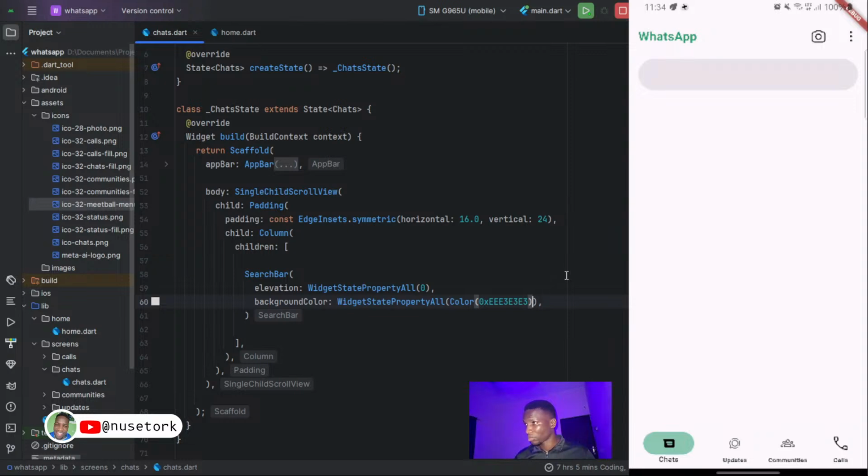So we can add some small opacity to it. So now we have this, we have the background.